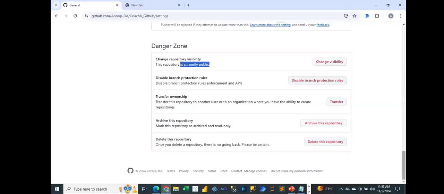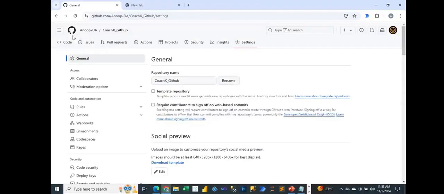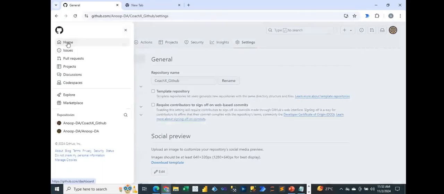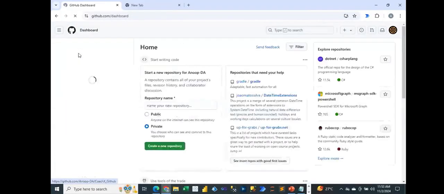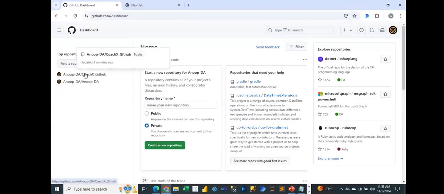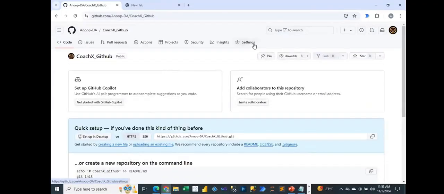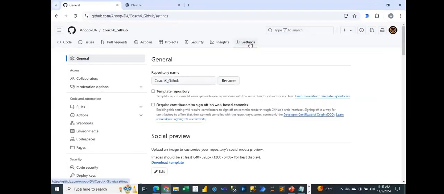This is a public one, right? And now if I show this to you from here, see, this is a public one or not? Earlier this was a private one, correct? So if you want to rename any of the repository, or if you want to change this one, then you can change it from here.